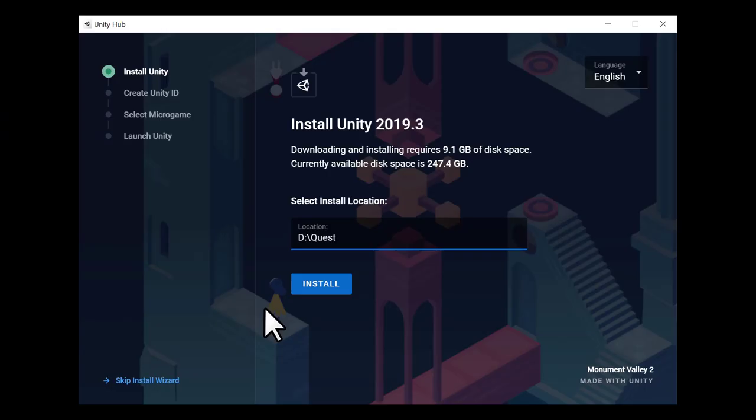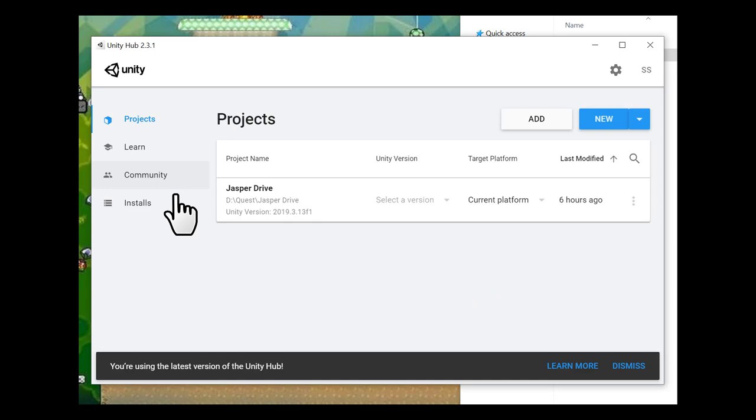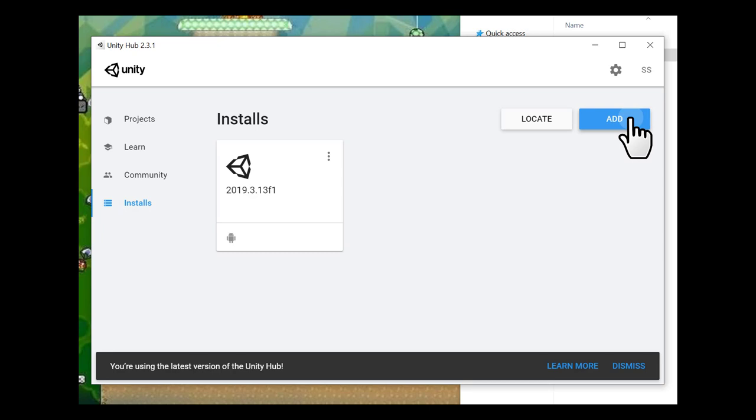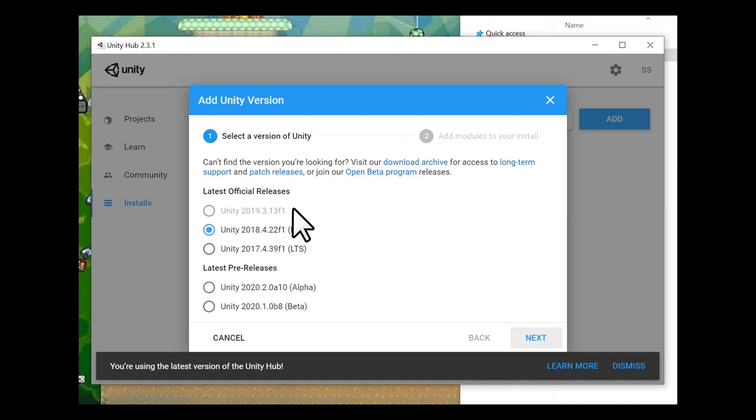Once the hub is installed, you will be presented with this screen right here. So you're going to want to skip the install wizard because this will install Unity, but it won't install everything that you need. So we'll skip the wizard, and then once you come to this screen, go down to Installs, click Add, and mine is already installed, so it's blanked out for me, but you'll want to click on the newest release, which as of this is 2019.3. I'll show you what it looks like, so I'll click on this one, but make sure to click on that.